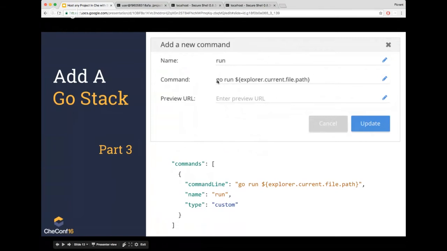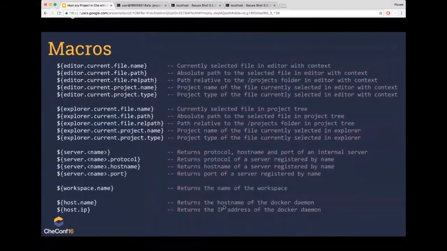And I will say, each time you call this command, execute go run. And for this, I'm using an Eclipse Che macro. And it says that it will call the path of the current file in my Explorer. So if I select another file, it will invoke go run on this file. We have here a custom type because we can define some Maven command and other kind of type. I will not describe all the macro, but you have some different kind of macro.